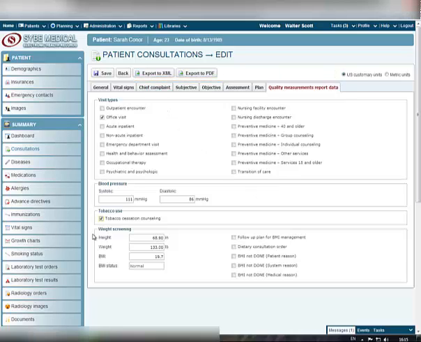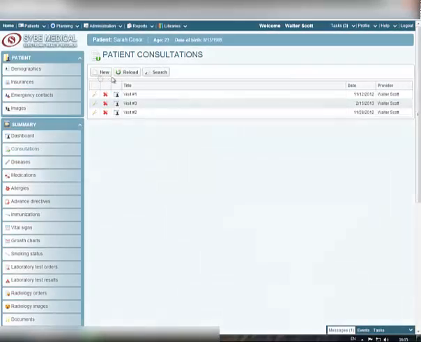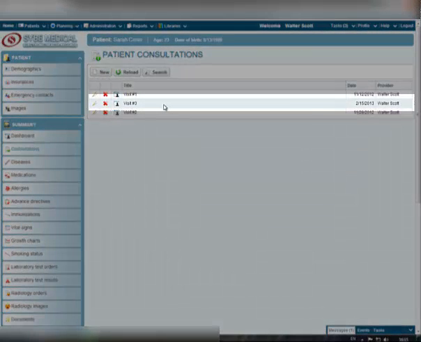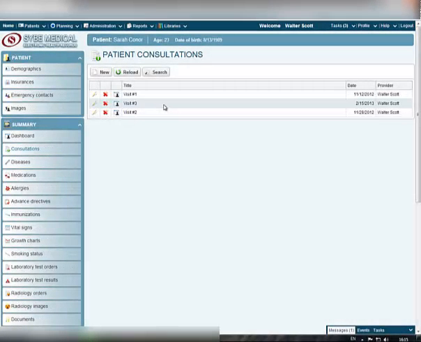After you have entered all the required information in all the tabs, you can click the Save button to save your consultation. You will see a newly created consultation appearing in the list of patient consultations. It will be highlighted with the gray color for your convenience. You can always edit or delete the record using the appropriate icons next to it.